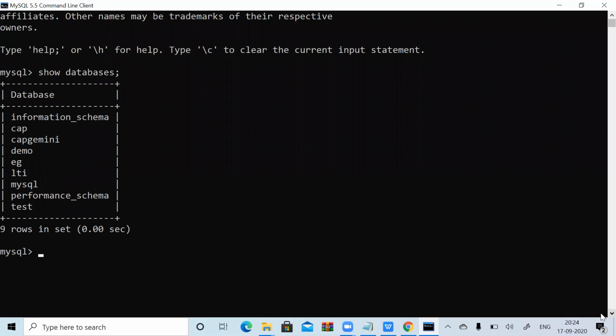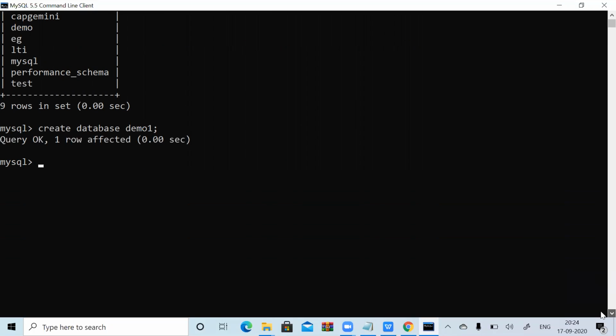Now how to create your own database: create database. We are performing a demo, so imagine demo1. This is my database demo1. Now I have created my database. What is a database? A database is nothing but a set of tables. What is a table? A table is nothing but rows and columns.